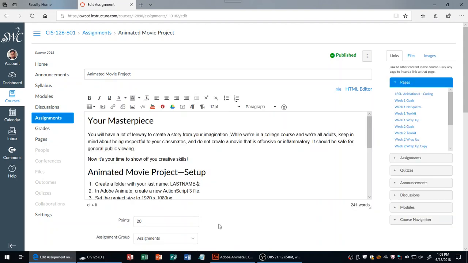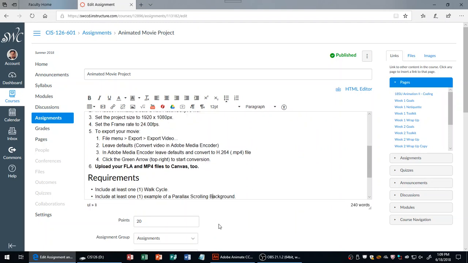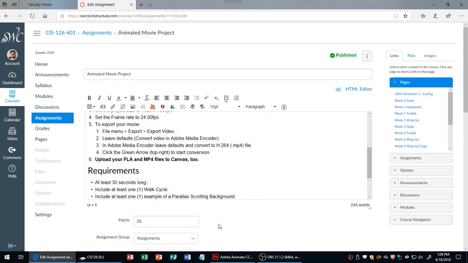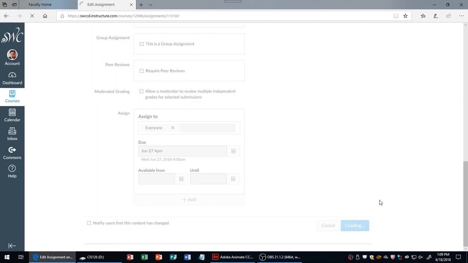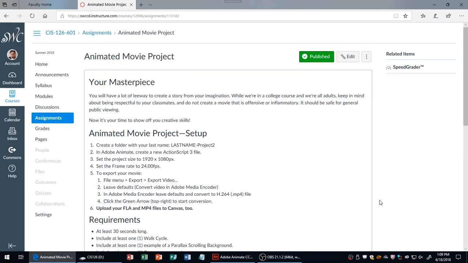Your folder should be called Last Name, Project 2, and also requirements: at least 30 seconds long. You can go for a 5-minute long movie, no problem. I'll see you next year when you finish it. But with 30 seconds, I think you can create something interesting with a beginning, middle, and end. I showed you examples of previous students that are all around 30 seconds, 40 seconds, and they were good.